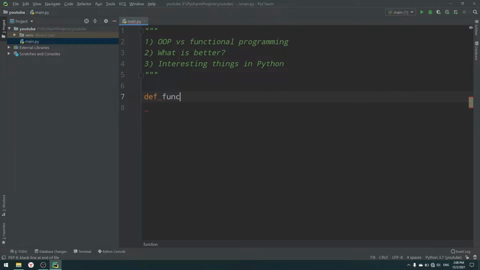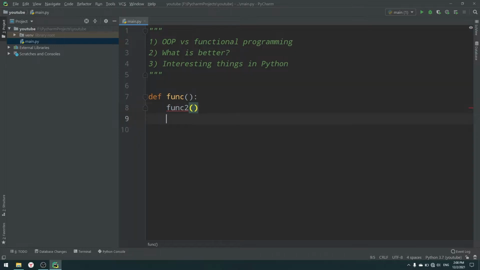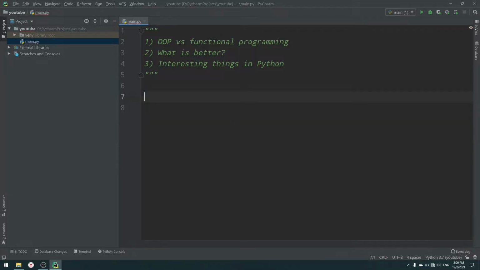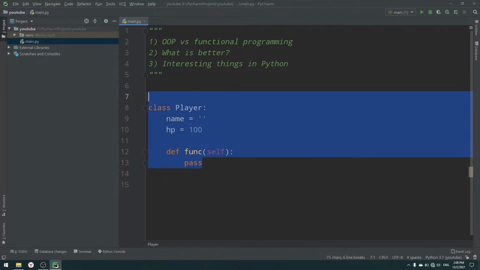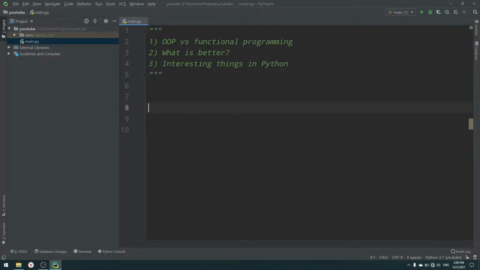So functional programming is simply when we write functions, so define func, which calls func2, which is called in main as func, and so on. So we write everything using functions. And object-oriented programming is when we write everything using classes. So for example, class player, which has name as something, then HP as 100, and then we have a method called func, for example. Yeah, so that is object-oriented programming versus functional programming. So the first question is finished.